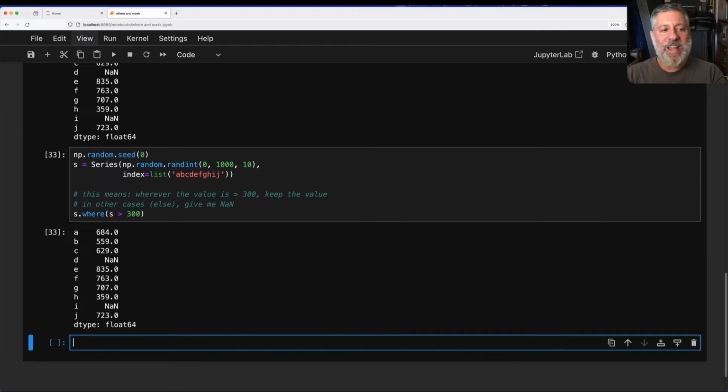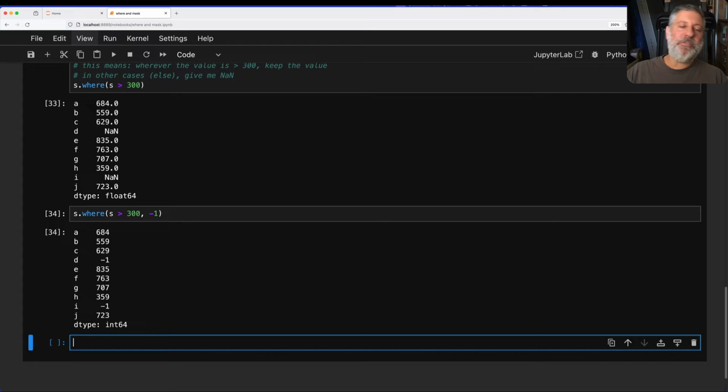What if I don't want NaN? What if I want some other value? Well, I can say s.where(s is greater than 300), and I can say minus 1. And now wherever the value in s is greater than 300, it will be kept. And wherever it's not greater than 300, we get minus 1 instead.